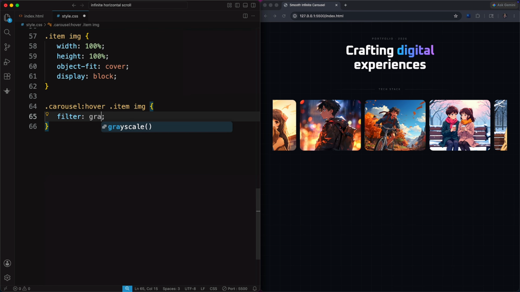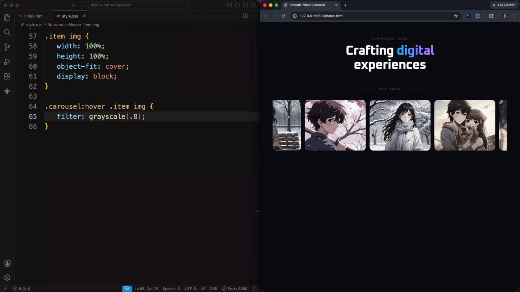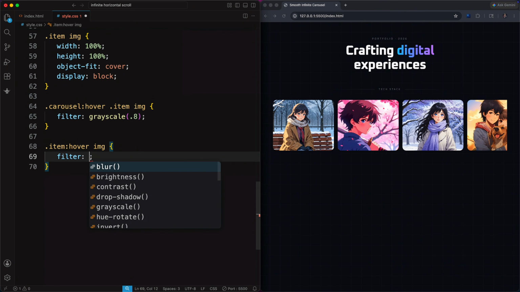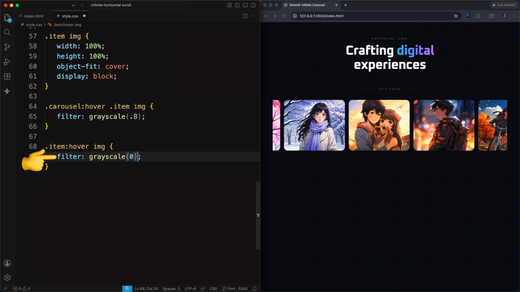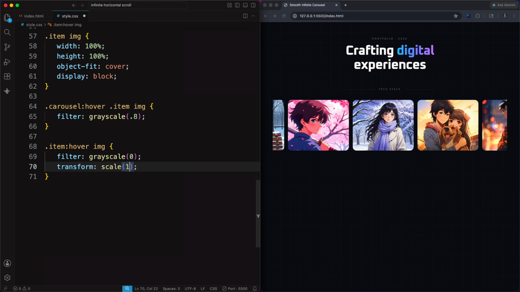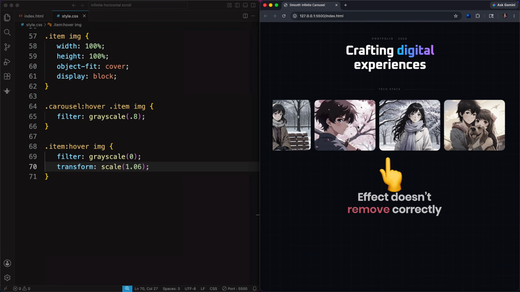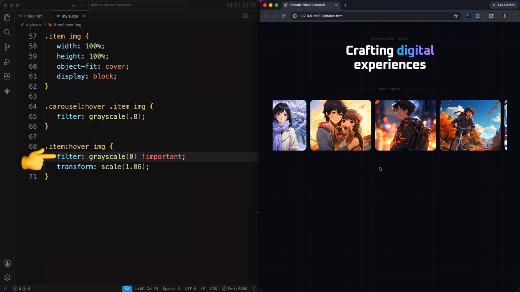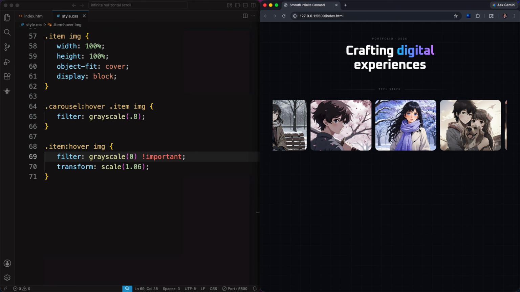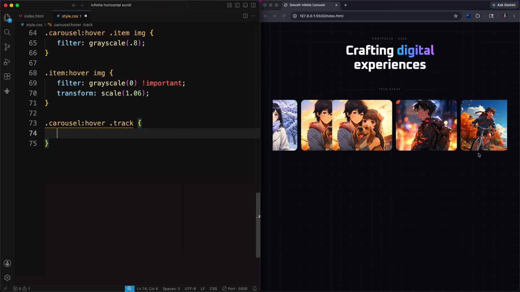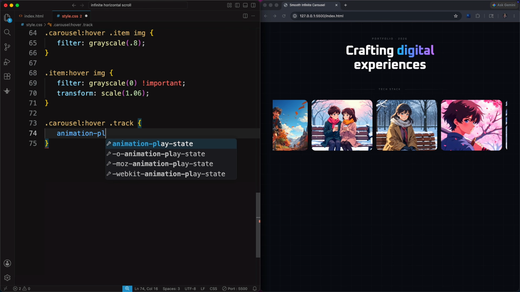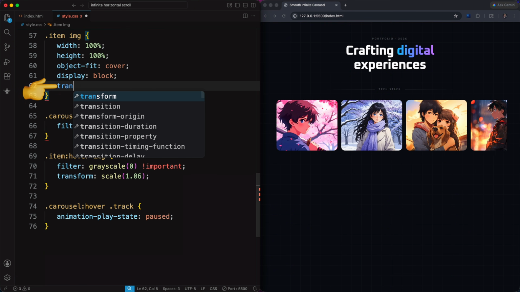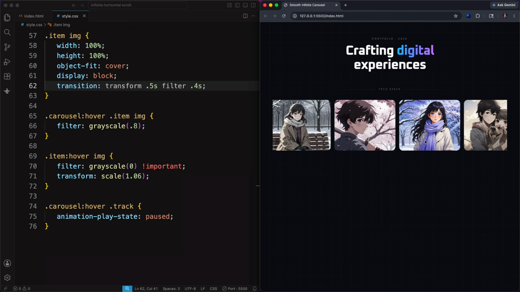Now let's make the slider more interactive. When users hover over the carousel, all the images become grayscale. But when hovering over a specific image, the grayscale is removed, and the image slightly zooms in. If the grayscale effect doesn't remove correctly, we can use exclamation point important on the hover filter. Next, let's improve the user experience even more. We'll pause the animation on hover using animation play state paused, so users can focus on the images more easily. We'll also add smooth transitions to make the hover effects feel cleaner.